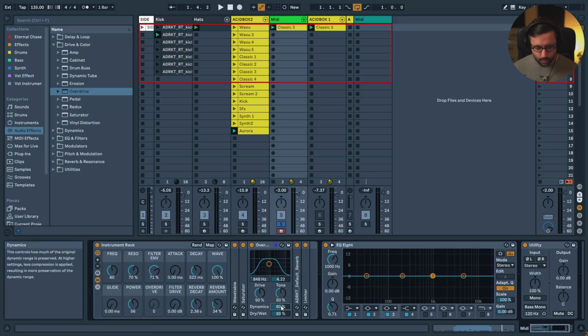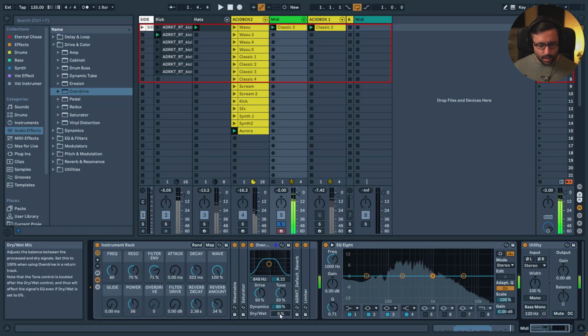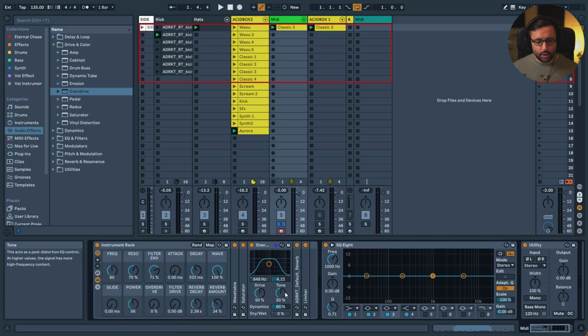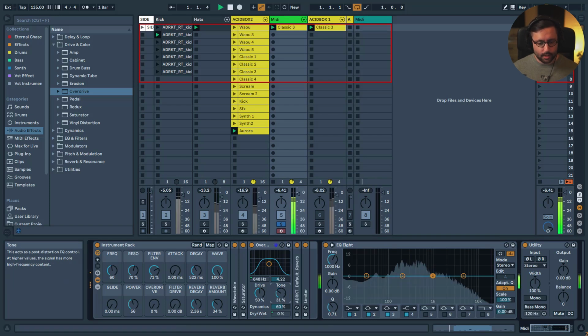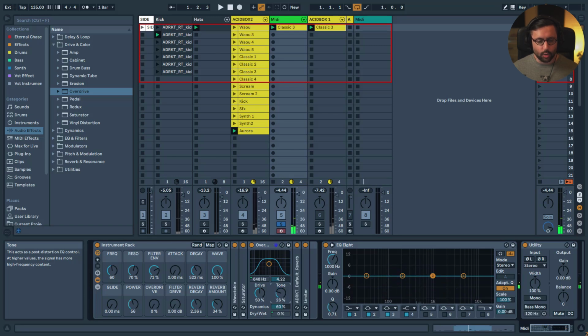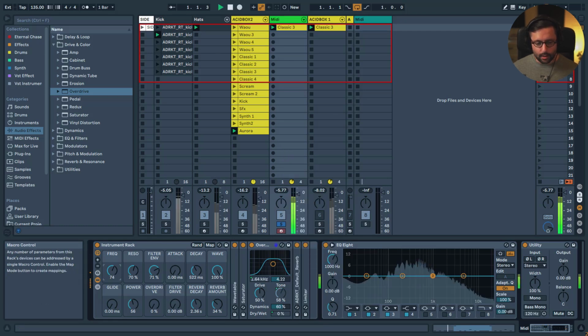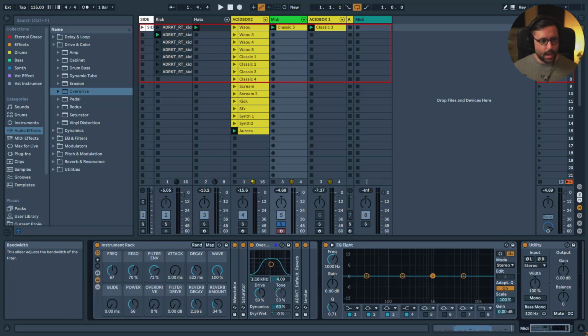I'm just gonna put a bit more dynamic. And you wanna map the dry/wet to your overdrive device. And here you have the tone as well, which is basically, if you go low, it's more like a darker sound, and if you go high, it's more like a brighter one. And I'm gonna map this to the filter the same way. And yeah, that's pretty much it.